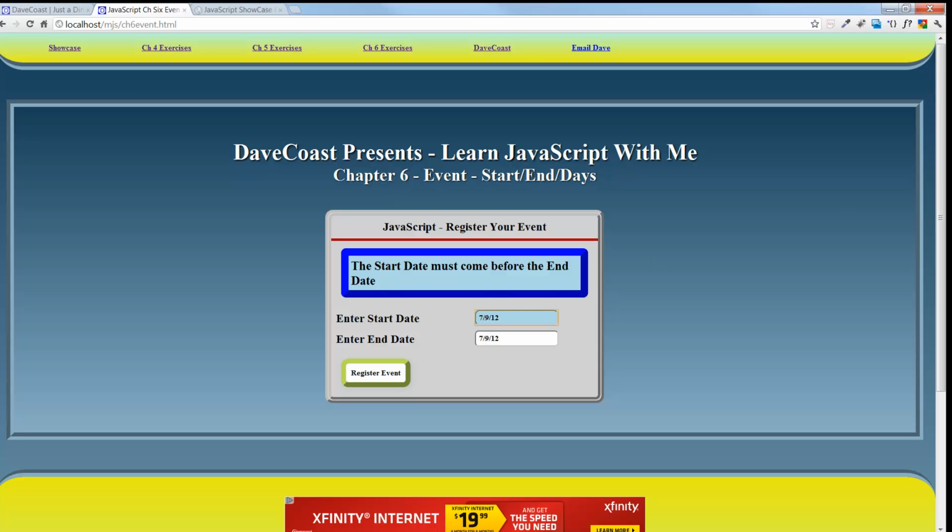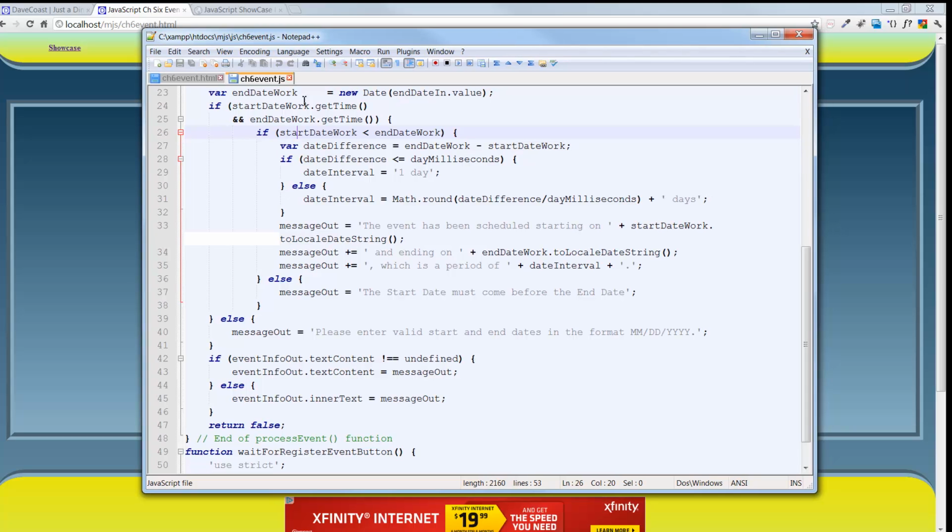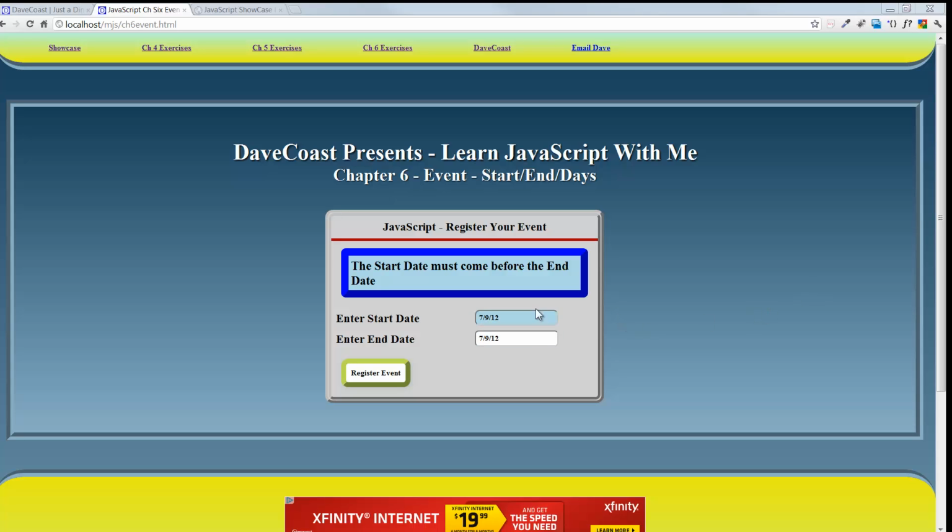And our other case: finally, if we have invalid dates in there, please enter valid dates. So if I do 77, 99, 12 and register event, it says please enter valid start and end dates in MMDDYY format.